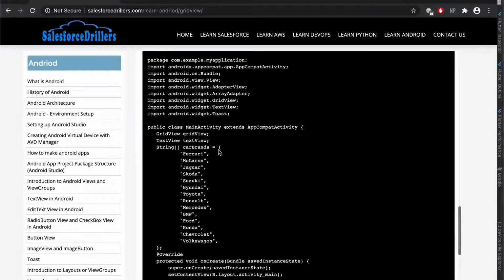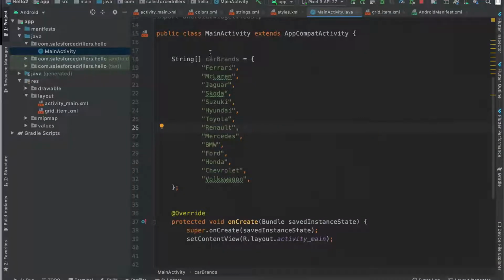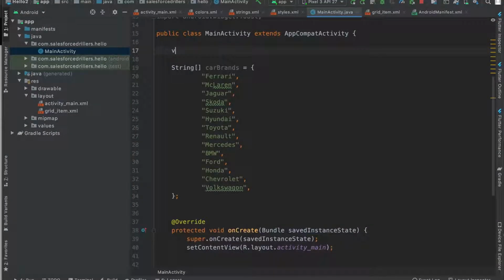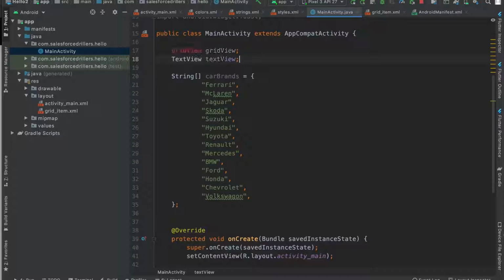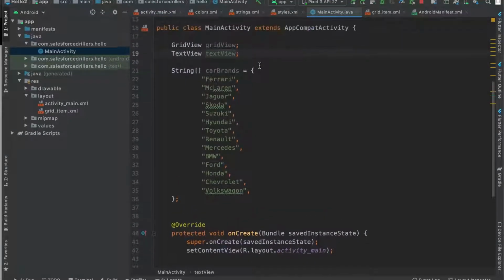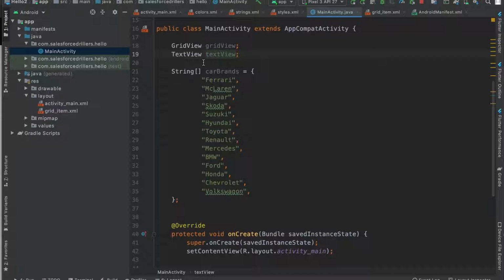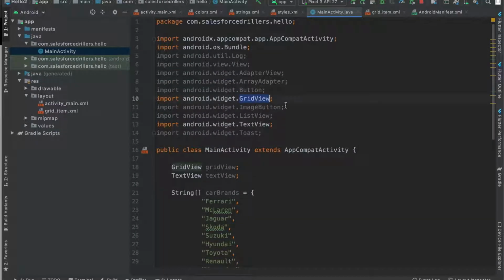Now we are going to start working on the logical things. We just need two classes: GridView and TextView. GridView is for showing the data in a grid format, and TextView is for the row data which will be shown in that particular grid view. Just import the GridView class; if you press Alt+Enter, it will automatically import it, as it is showing here.